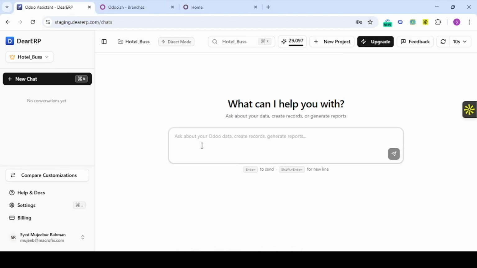So now we are in Dear ERP. Let's start with the company here. First we do the company setup, then we install the required modules, and then we will do some chart of accounts.